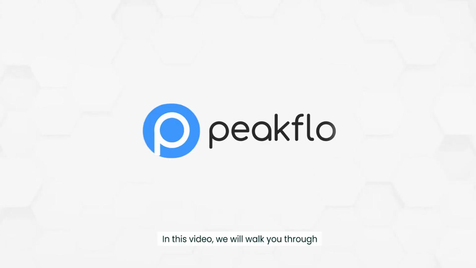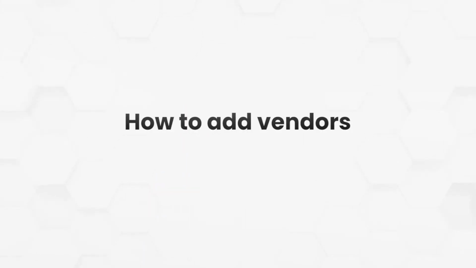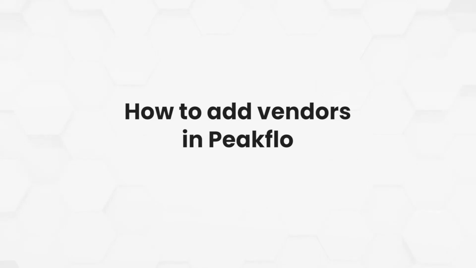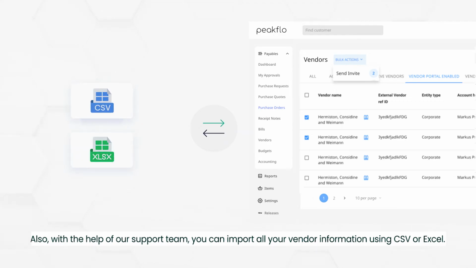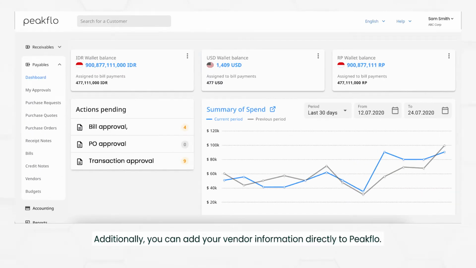In this video, we will walk you through how to add vendors in Peakflo. If your accounting software or ERP is integrated with Peakflo, all your vendor information can seamlessly get synced in Peakflo. Also, with the help of our support team, you can import all your vendor information using CSV or Excel. Additionally, you can add your vendor information directly to Peakflo.